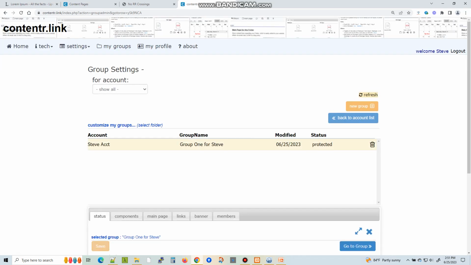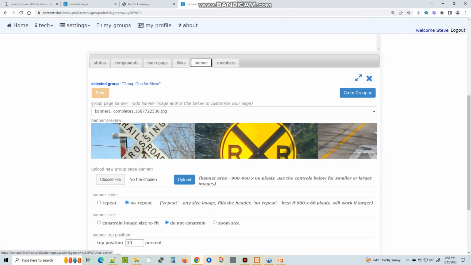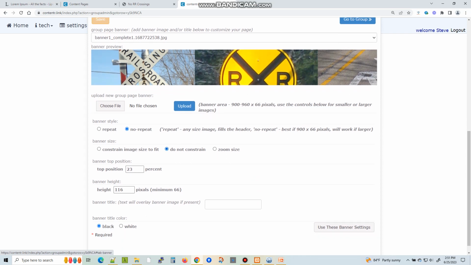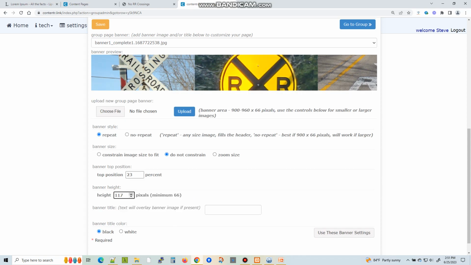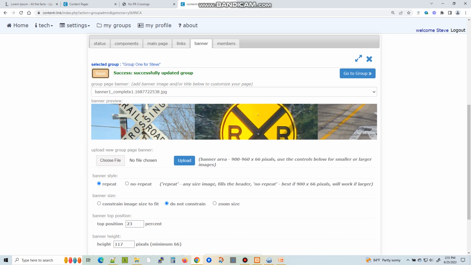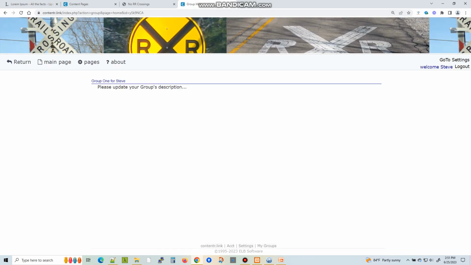So let's go back to settings again, because for this area here, we might need to do that repeat option to make sure we fill this up if we are on a very wide monitor. So I'm going to go back here to the banner settings. If I click repeat, again, there we go. Let's use these settings, save, and let's go back to the page. There we go. Okay, that's better user experience.